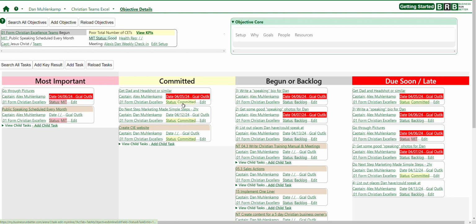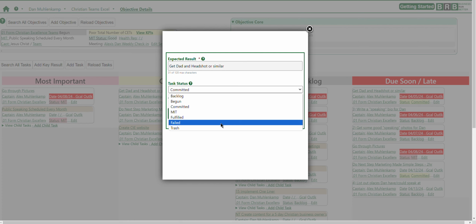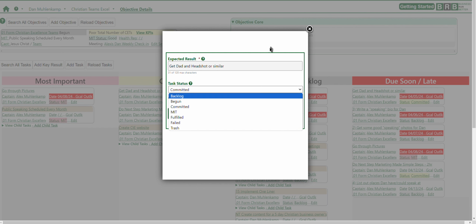The status of a task is very important. This is where you pick your choices: backlog, begun, committed, most important. When a task is fulfilled, you mark it as fulfilled. If it's failed, you mark it as failed. It'll ask you why you failed and what you are going to do different next time. And yes, you can delete a task by trashing it.